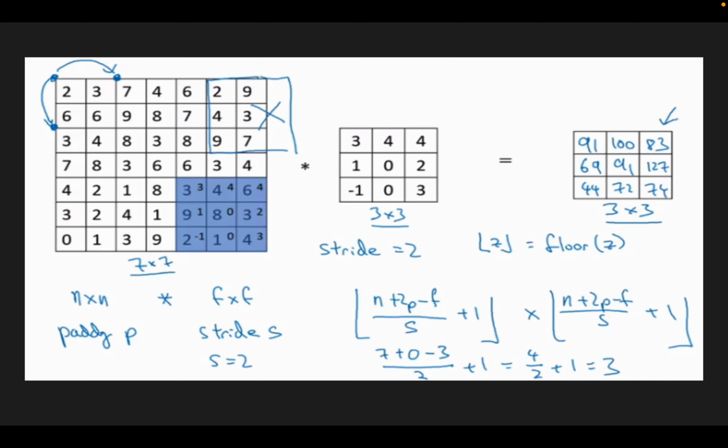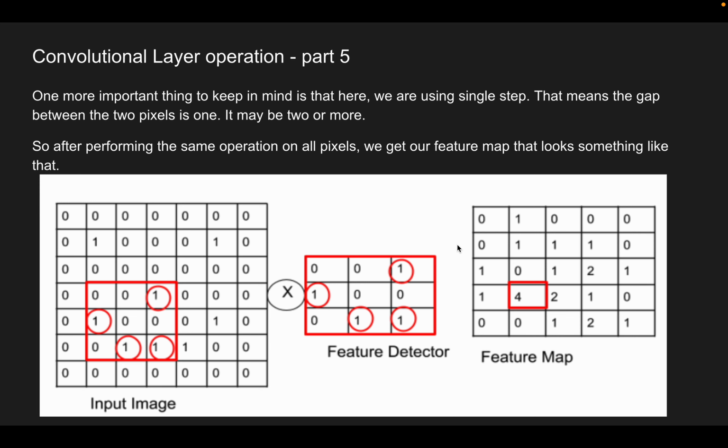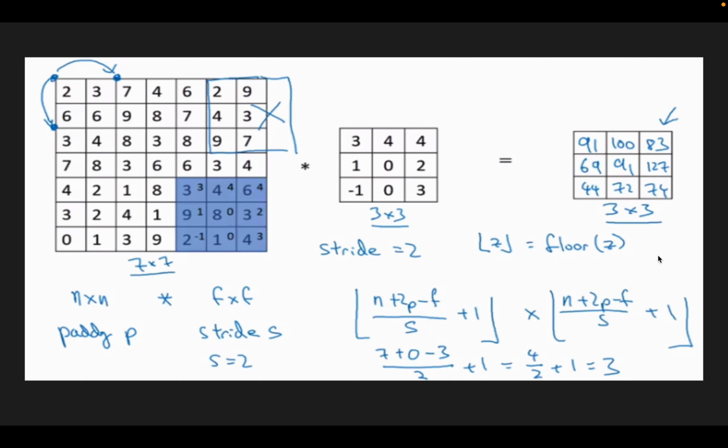Okay, so this is one example I can give you. This is a 7 cross 7 image size. So 1 2 3 4 5 6 7, in total you have 7 rows and 7 columns. Now you are using a 3 cross 3 filter size. We have already seen this same thing, and here we used stride equal to 2, so you get an output image dimension of 3 cross 3. But whenever you use stride equal to 1, you get an output dimension of 5 cross 5. So stride is basically how many steps you are taking.